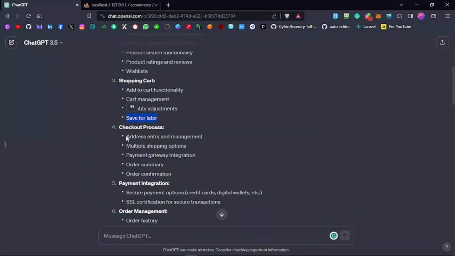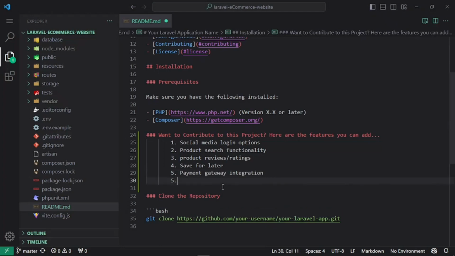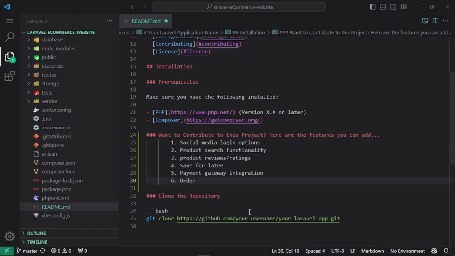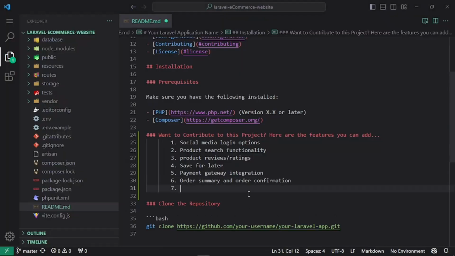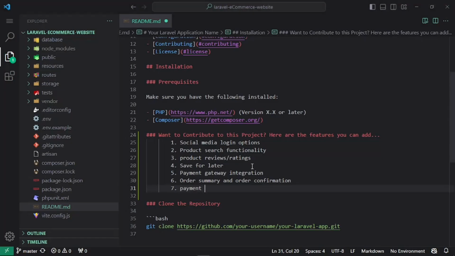Number 5 is going to be address management, multiple shipping options. Yes, we have payment gateway integrations. I think I should add here, like PayPal and others that also can be integrated into this. Order summary, confirmation. I think we should have email confirmation, order confirmation. Number 7, secure payment, credit card. I think credit card is also an option. Let's add payment with PayPal and credit card.